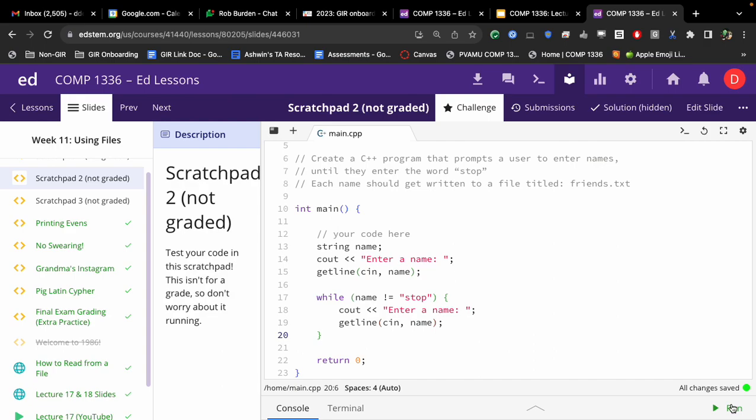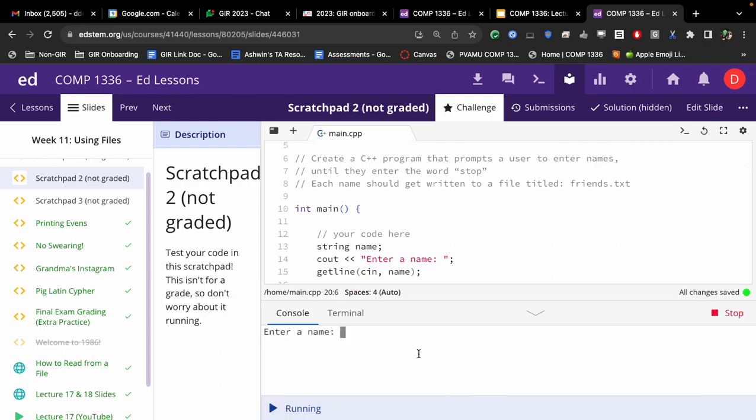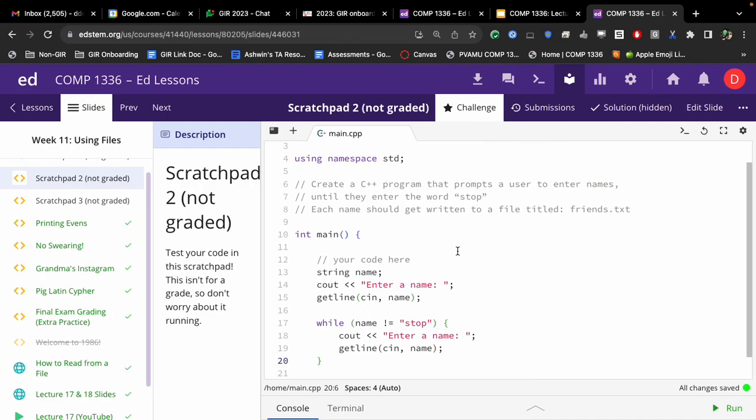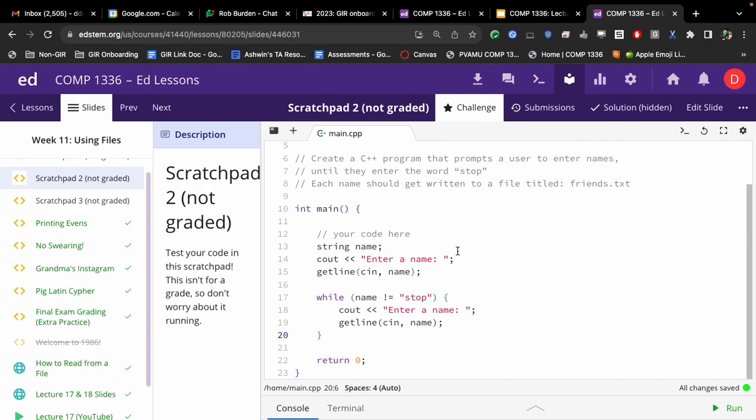So let's see if it works. Enter a name. All right, so we got the first piece down. Remember, when I see something like this, I don't tackle the whole thing at one time. I tackle piece by piece, and then I run my code to make sure that at each significant piece it still works, versus typing 20, 30, 40 lines and it doesn't work. Then you just confuse yourself, right?